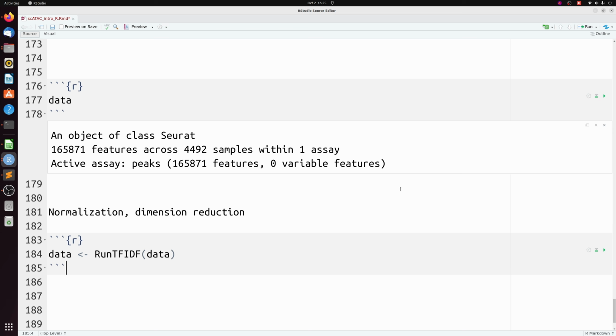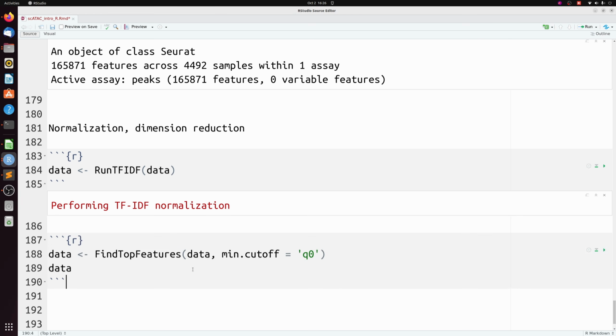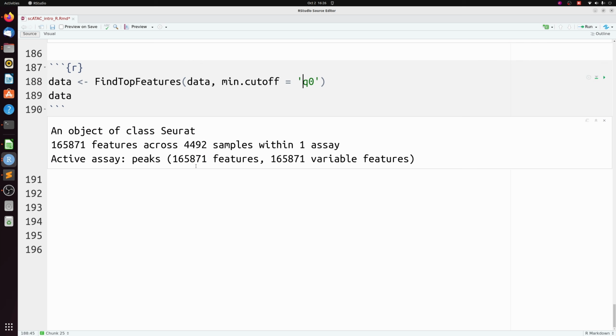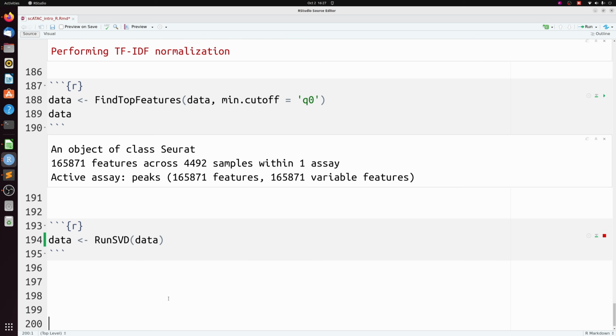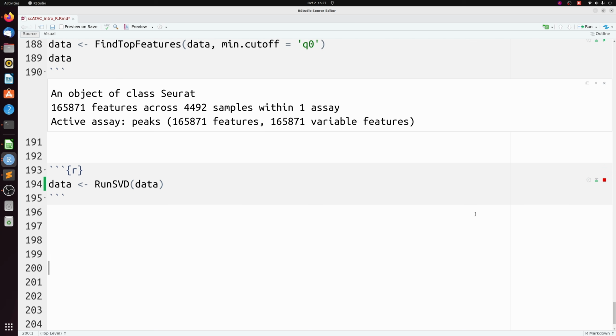So first we'll normalize the data using this run tf-idf. And then Seurat makes us set the top features, but we're actually going to set the cutoff as Q0. And as you can see, the features equals the variable features. We're going to do run SVD, which is analogous to PCA in typical single cell analysis.